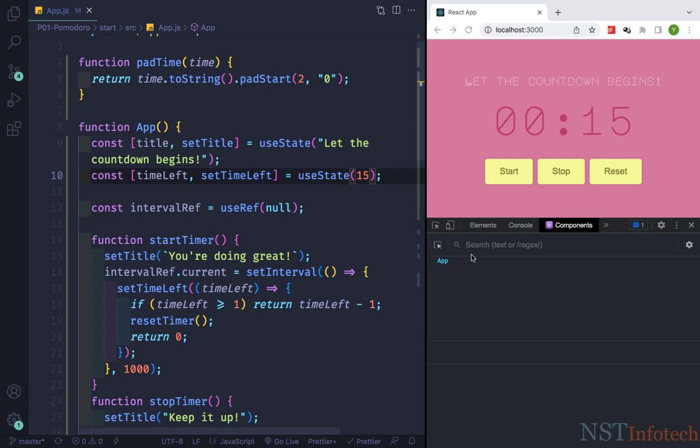So if I click on start, and if I click on start again, as you can see, this time it is decrementing by 2. Okay, so this is not good, and still the timer is working. This should not happen. Okay, this is because it has created two intervals, so we need to fix this, right?